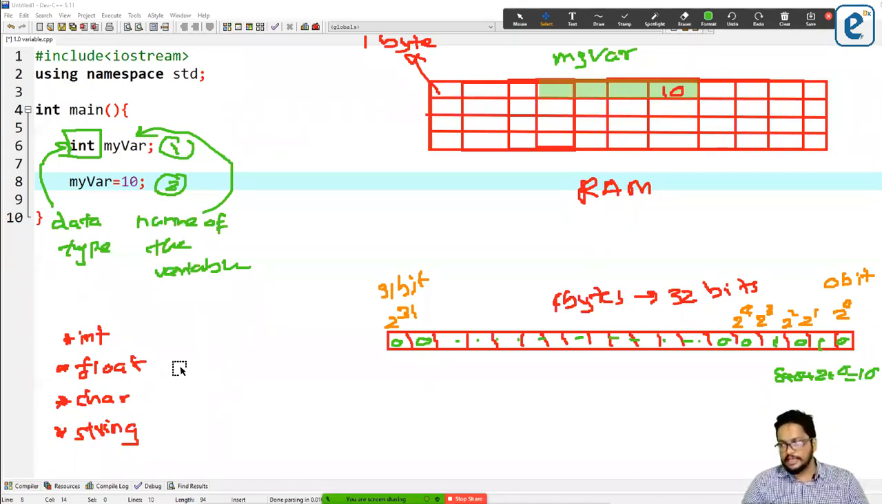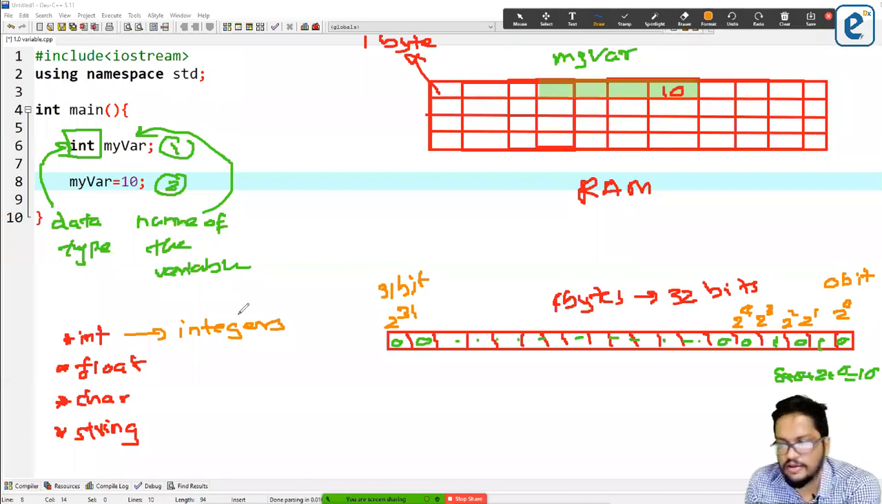So int is basically used for variables where you are going to save integers. What do you mean by integers? Integers are whole numbers. If you want to save a whole number somewhere in the code, you have to create an integer variable, right?